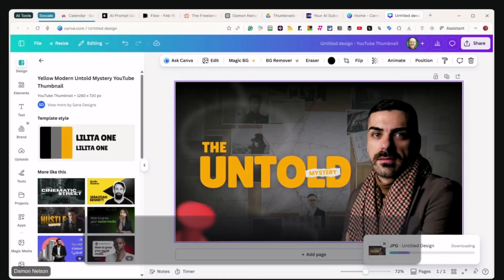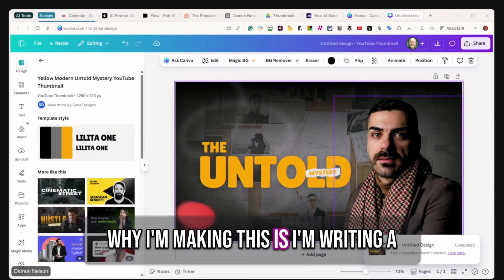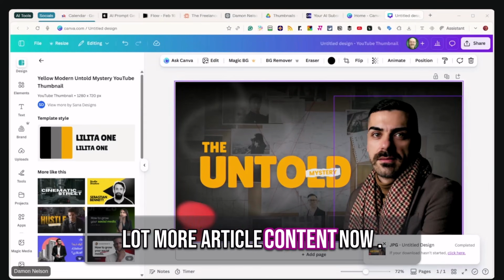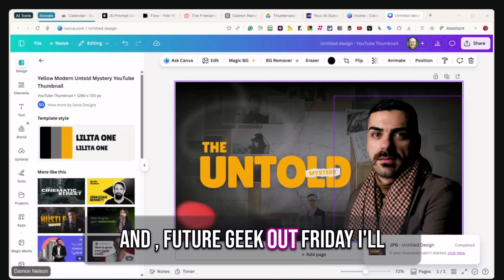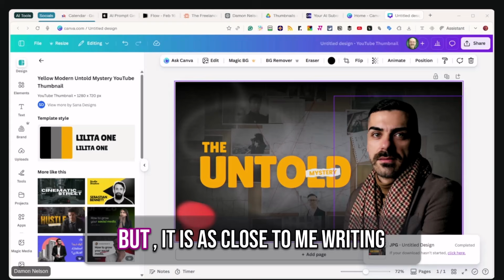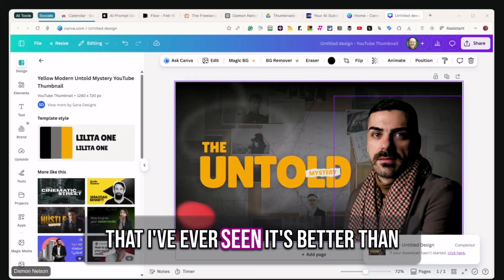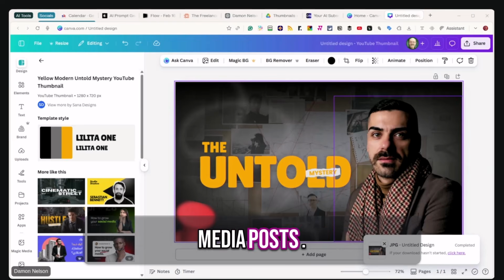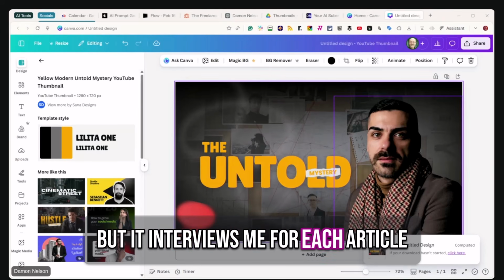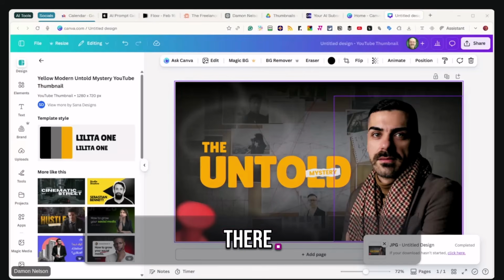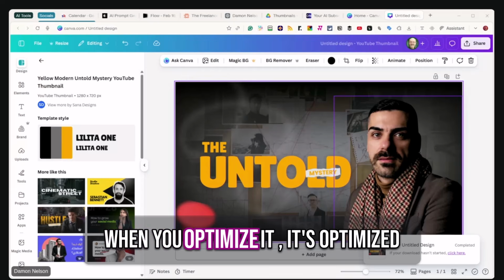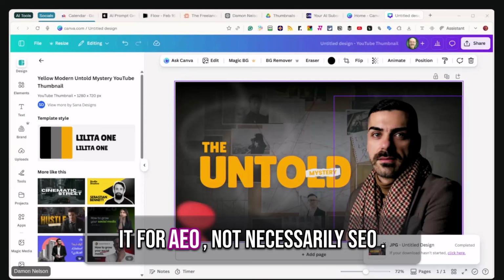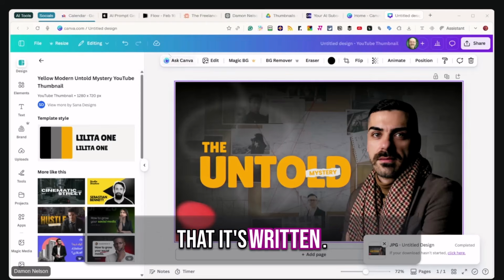That's perfect size. The reason I'm making this is I'm writing a lot more article content now, and in Future Geek Out Friday, I'll show you what I'm using, but it is as close to me writing as I've ever seen. It's better than almost all the other tools, but it writes articles and it does social media posts, but it interviews me for each article and incorporates the interview in there. And it's written so when you optimize it, it's optimized for AEO, not necessarily SEO. I'll show you some of the articles that it's written.